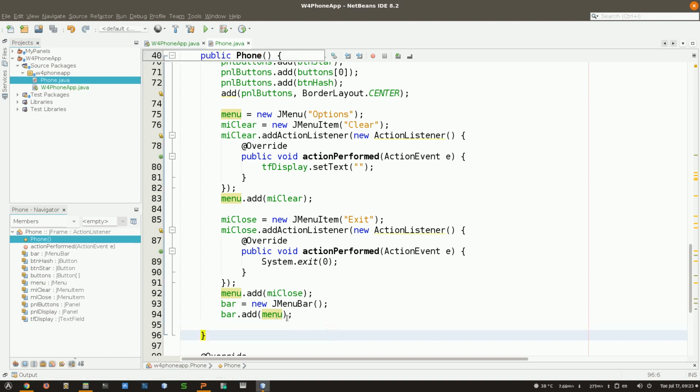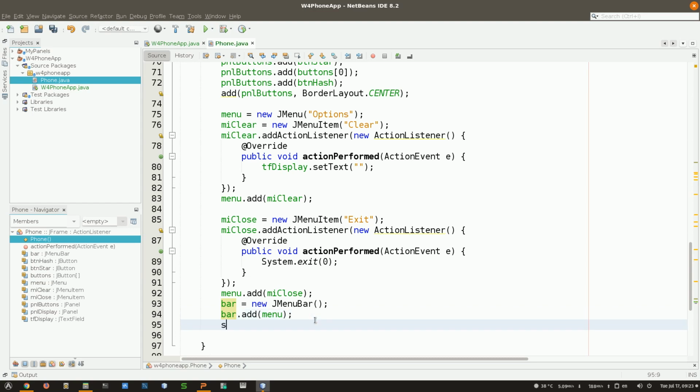But this is not enough. Now I need to add this bar to the frame. So, set JMenuBar. There's a setter to set the menu bar for the frame. There's only one menu bar for the whole frame. You cannot have more than one. There's only one menu bar per frame. You cannot have more than one. So that's why there's a setter that says, okay, set the menu bar.